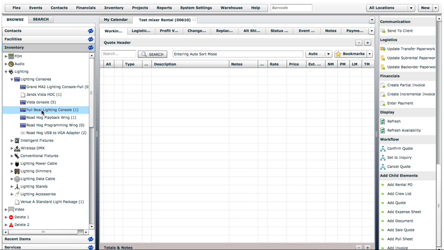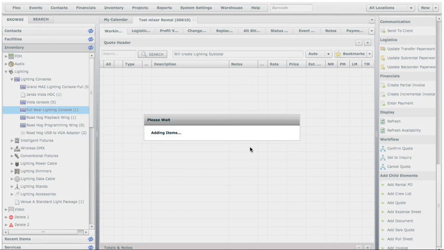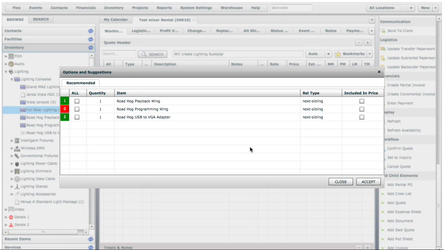If I drag in this full bore lighting console, this belongs to our lighting folder, which is the parent folder it belongs to. So it will create a subtotal for us called lighting and put the lighting console in there, and will also pop up our suggestions that we might want to send out with this item. So here it's saying, do we want to send out the playback wing, the programming wing, or the USB to VGA adapters? Our availability is also calculated. Right now we don't have any of these available, so it will create a conflict if we add one. And we can select we're going to take the playback wing, and that's all we're going to take.